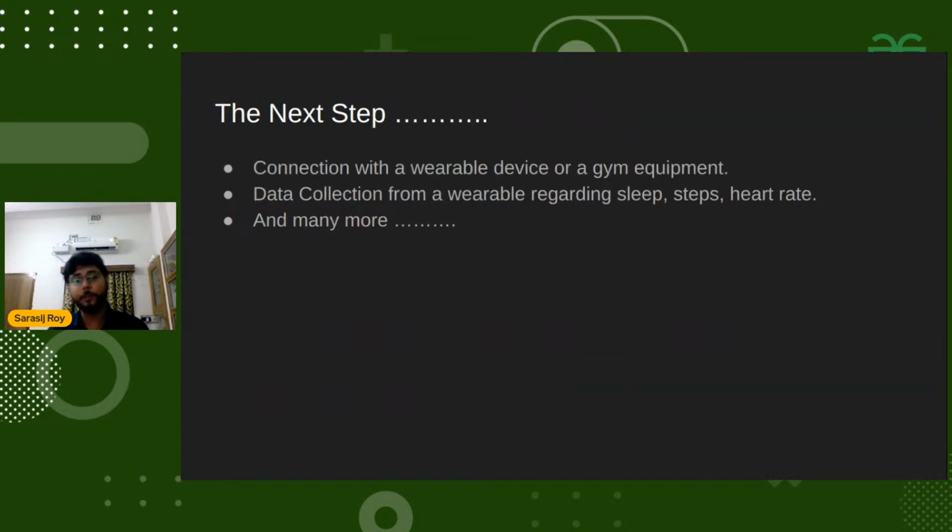And this is the basic, as I said, and we are all thinking these kinds of apps already exist. I know, but we need to start from some point. So the next step is connection with a wearable device or gym equipment. As I was saying, there are smartwatches and everything that we already have, so we can connect.